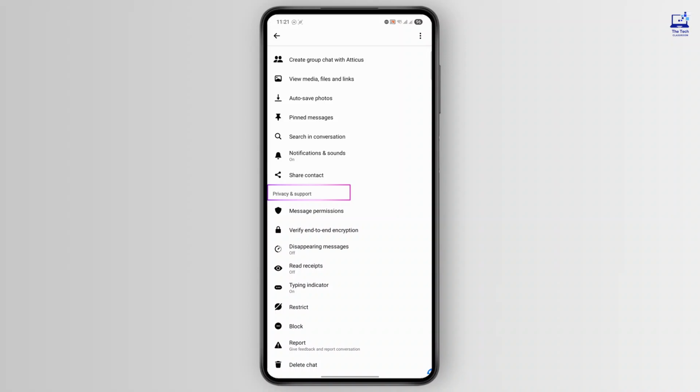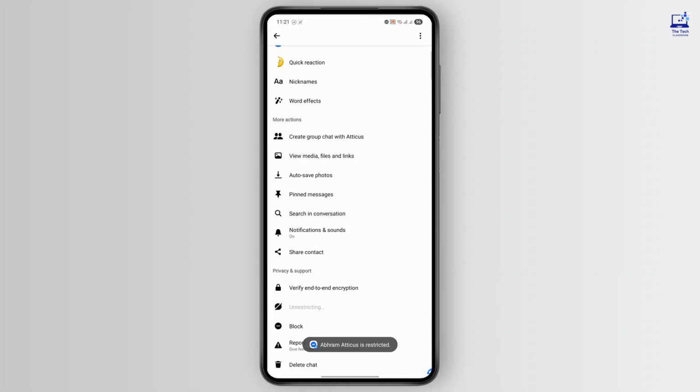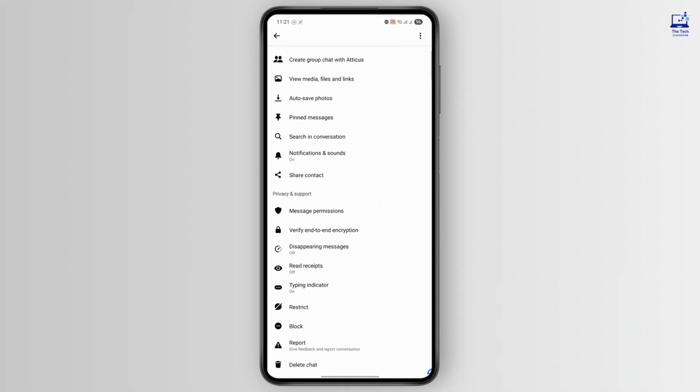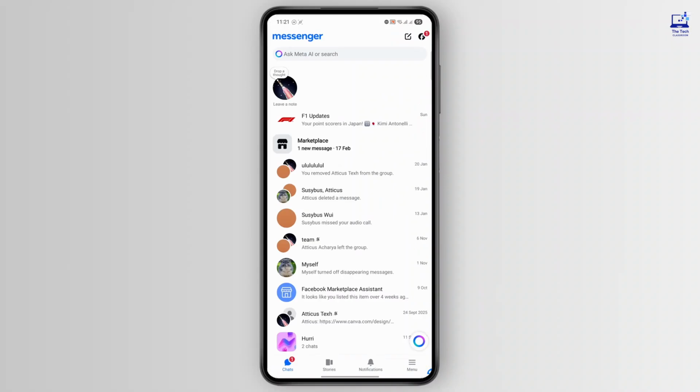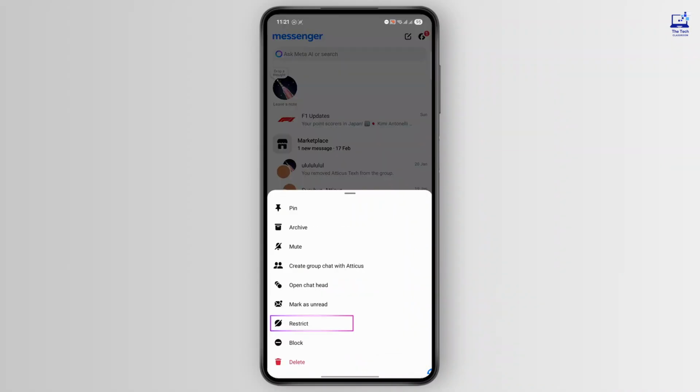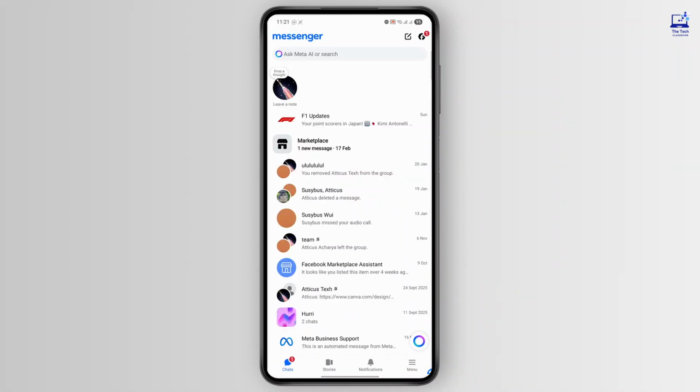In the next step, tap on Restrict and they will be immediately restricted, no confirmation needed. Following this, if you can't find the Restrict option from inside the chat, go back to your inbox, long press on that person's chat, and select Restrict from the options that appear.